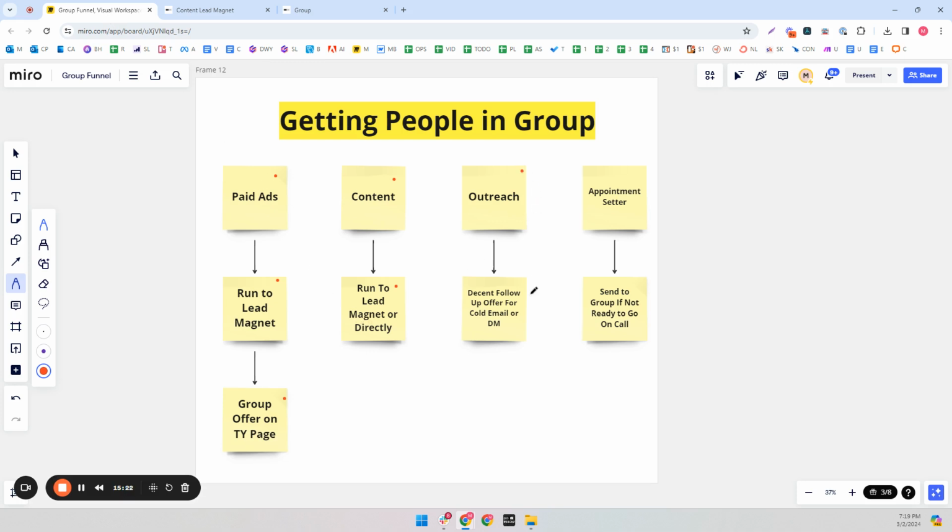Outreach is very good for cold email or cold DM. If they say they're not interested, or you say, let me send you a Loom or something saying my offer, when you're in the email or the cold DM, when you're delivering whatever you promise in the cold email, if you include the group link, that's a very good thing to do.